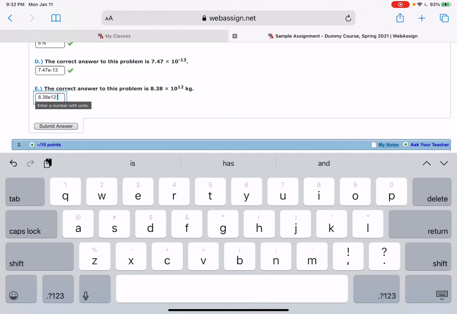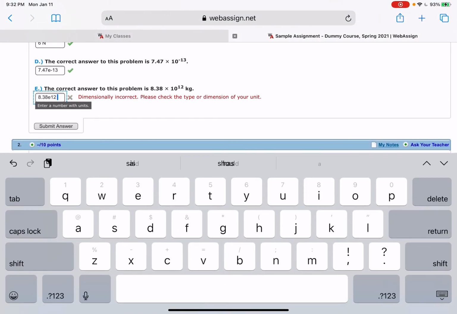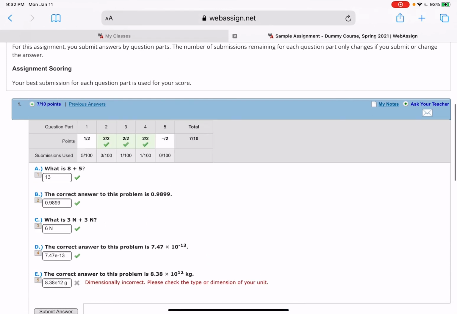Now I'm going to enter the wrong units here. I've shown you what happens if I put seconds in, for example. We already saw this before, but I'll just do it again. Dimensionally incorrect. Okay, but now I'm going to put in grams. And let me just show you before I do this, it did not count that as a submission, as we already know it wouldn't.